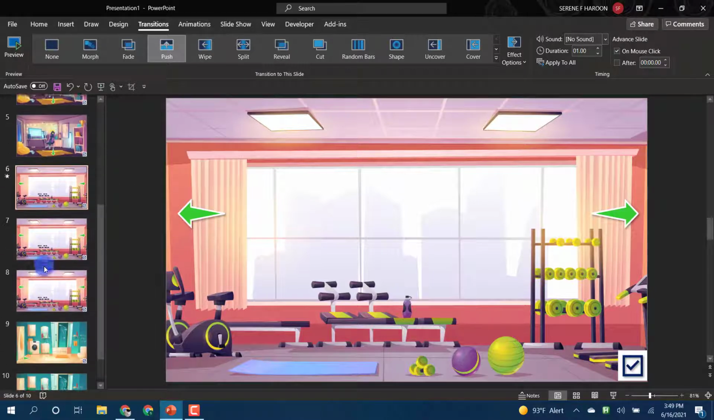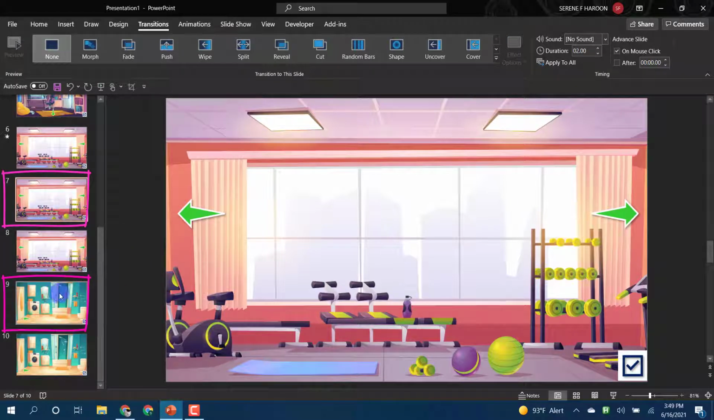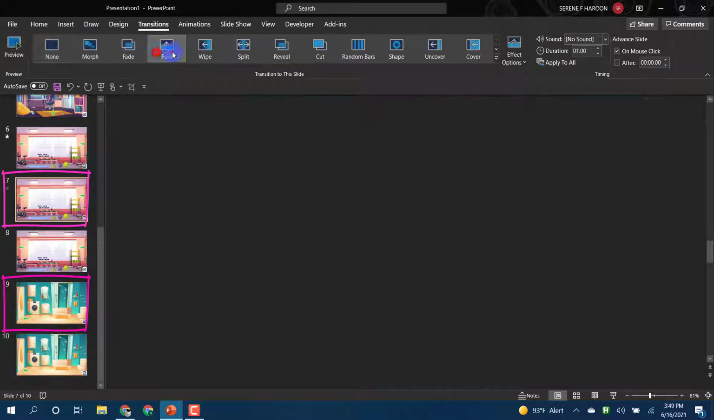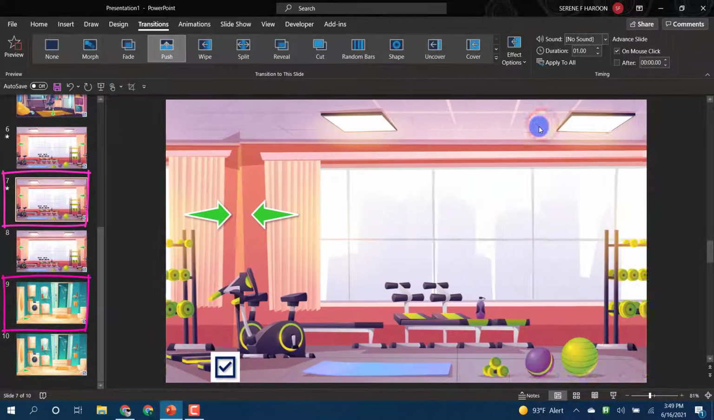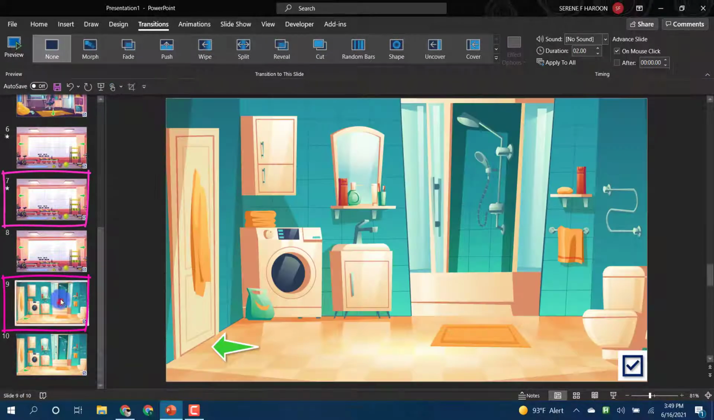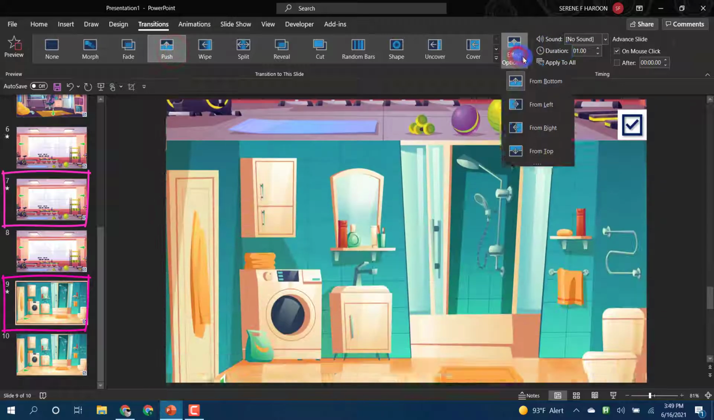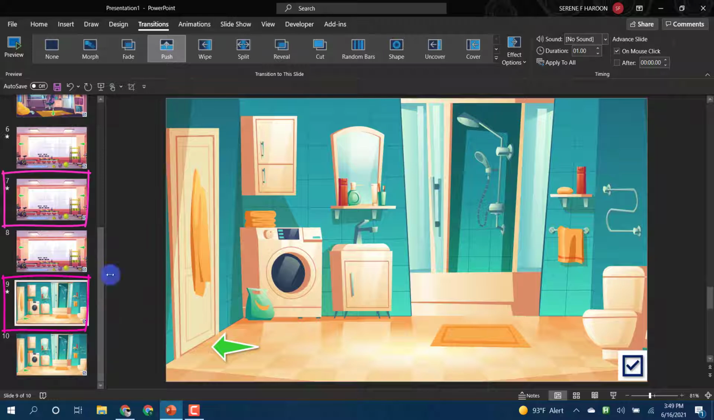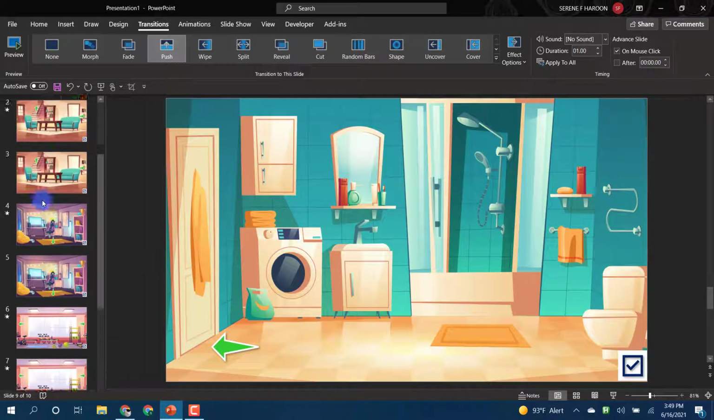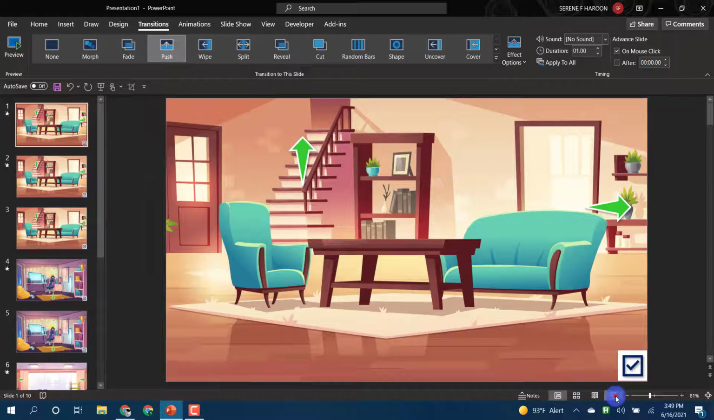Now, slide 7 and 9 are linked together. So slide 7, this arrow goes to slide 9, correct? So this will be push from right, and slide 9 will be push from left. Again, the linked slides have opposite animations. So let's see what this looks like.